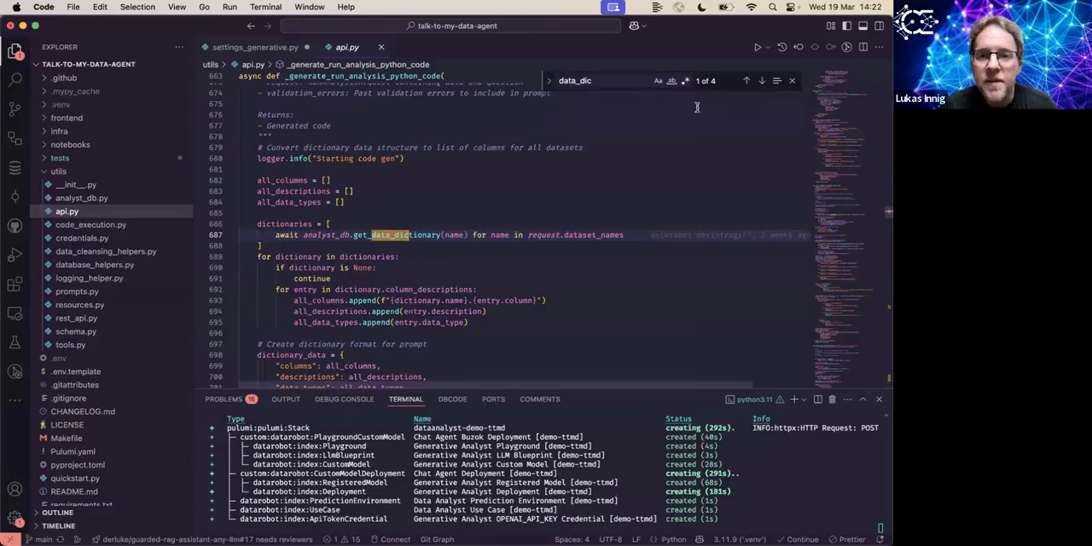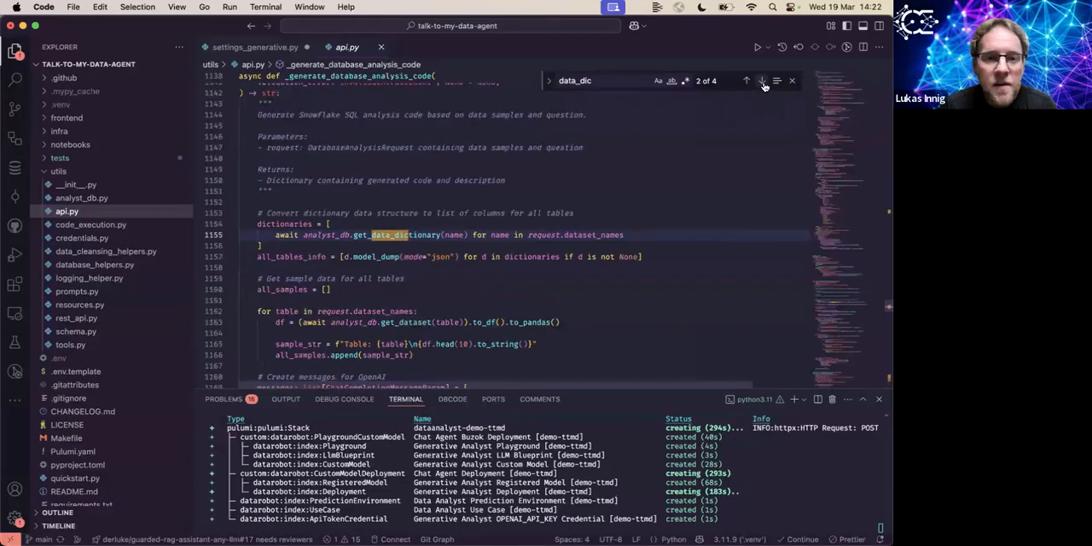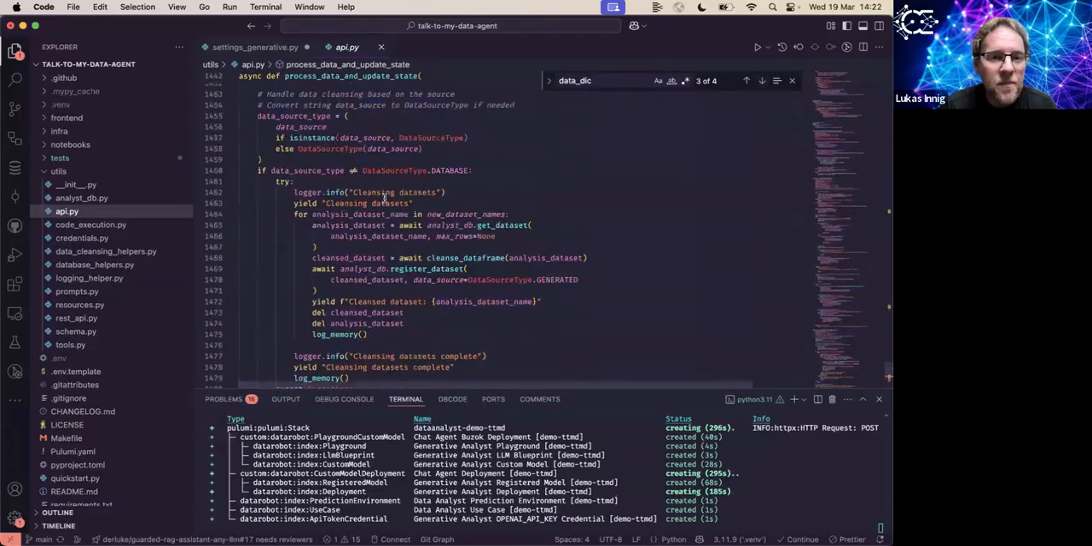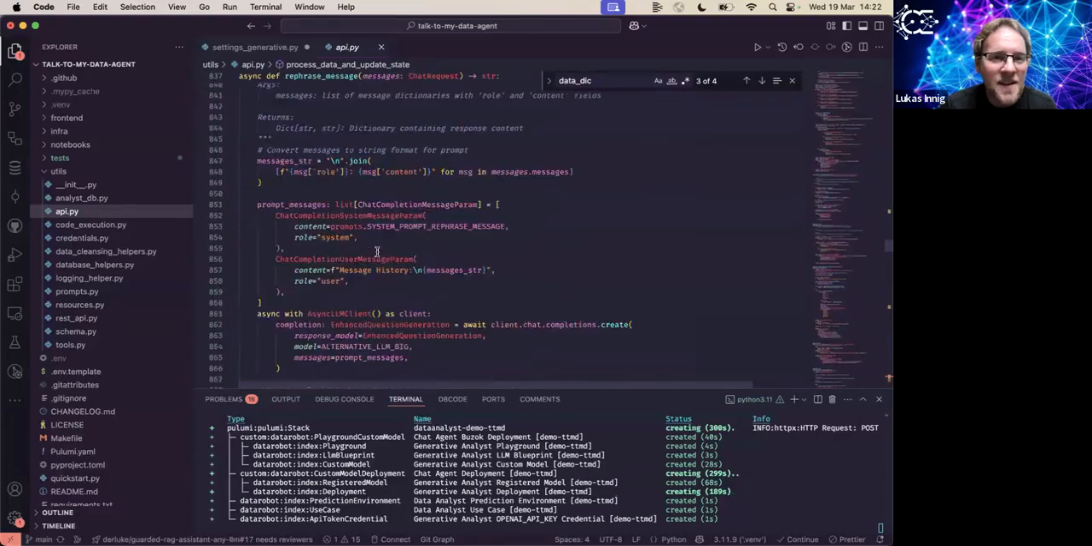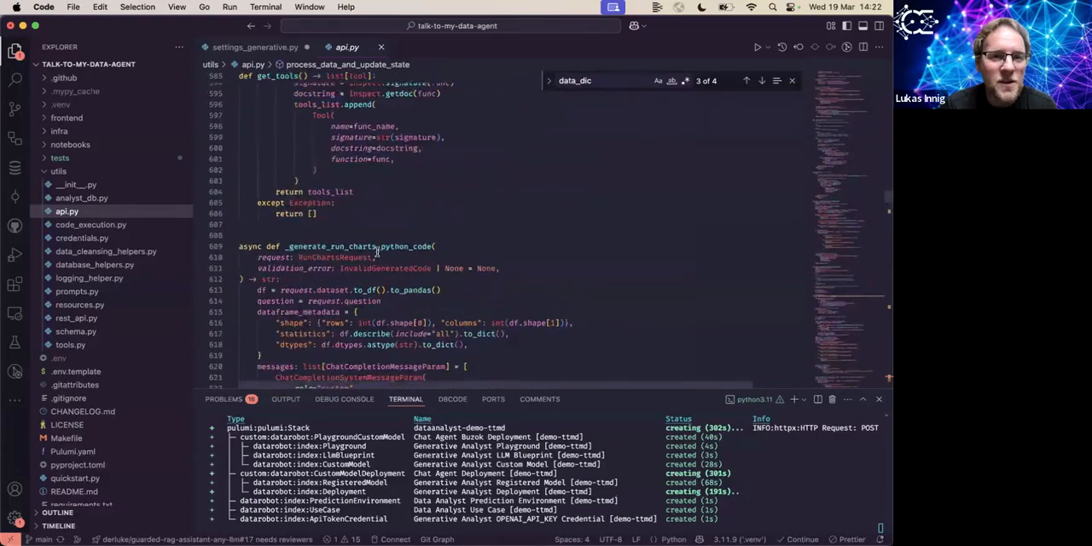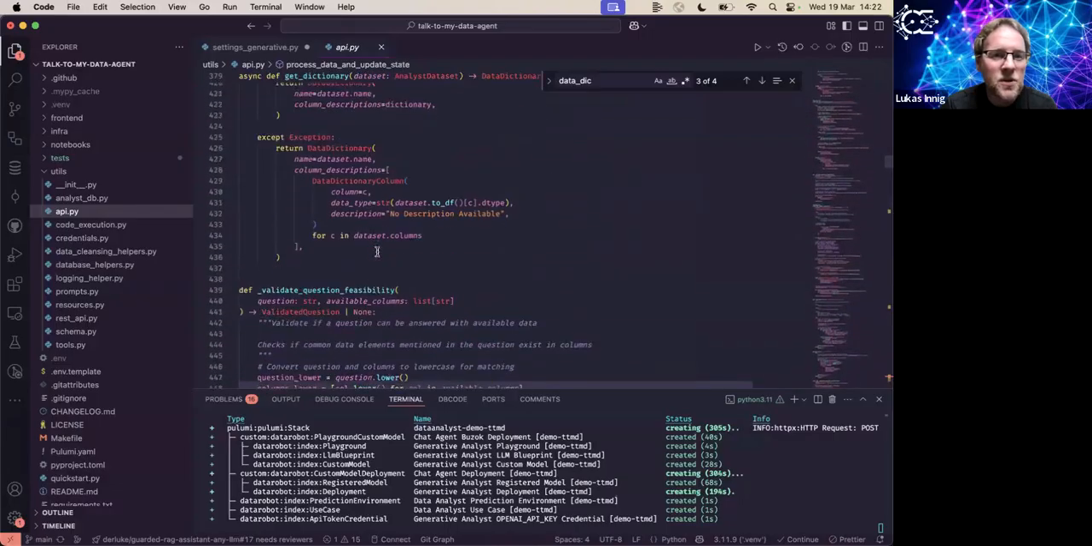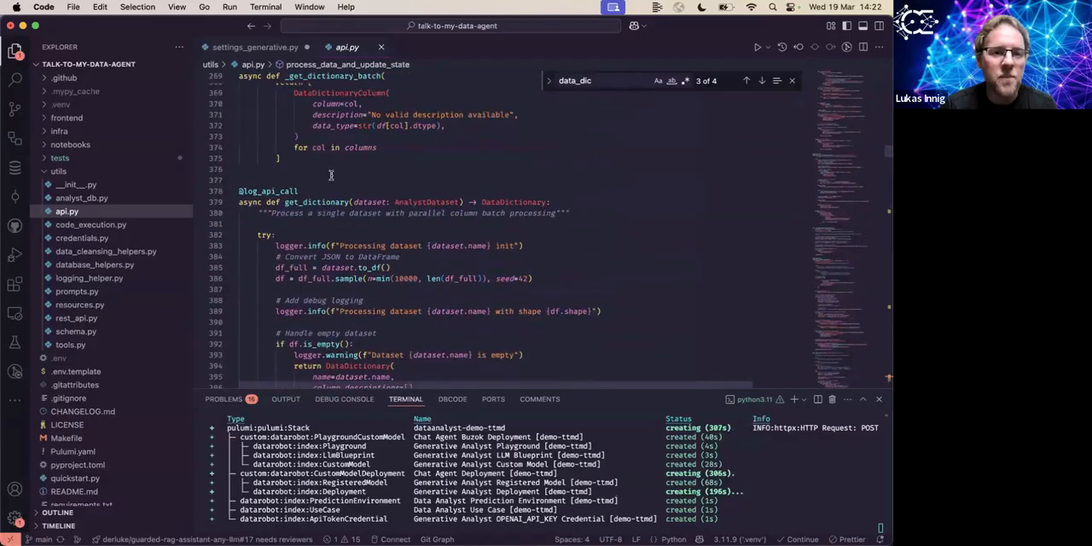No, hang on. I just need to find the correct function here. There's quite a lot of functions. It's just question get dictionary. There we go, right? So we have this get dictionary function here.